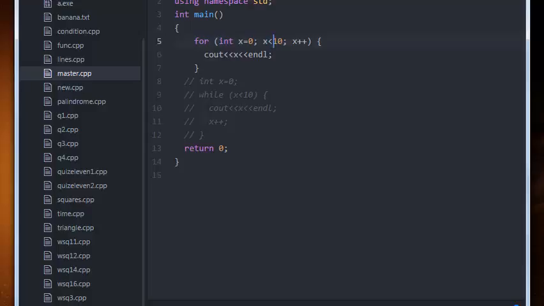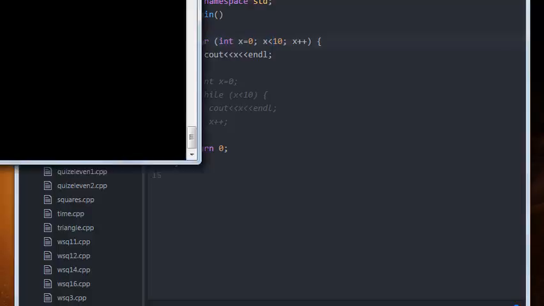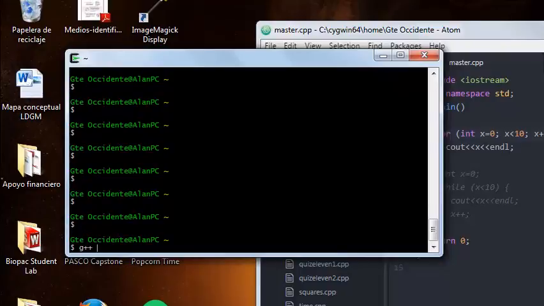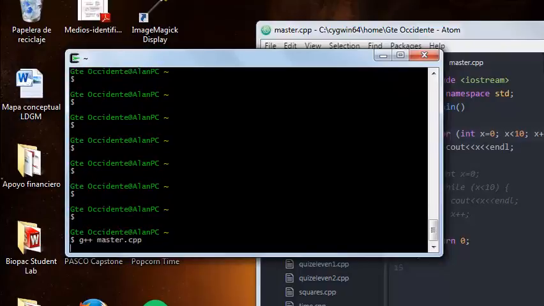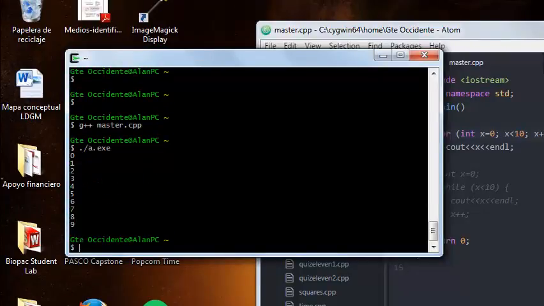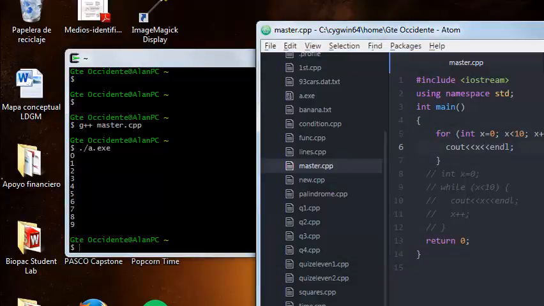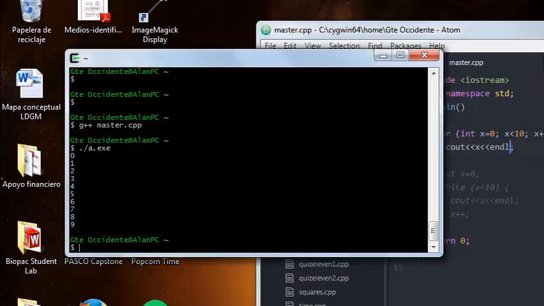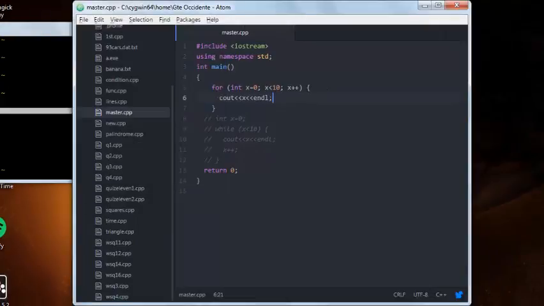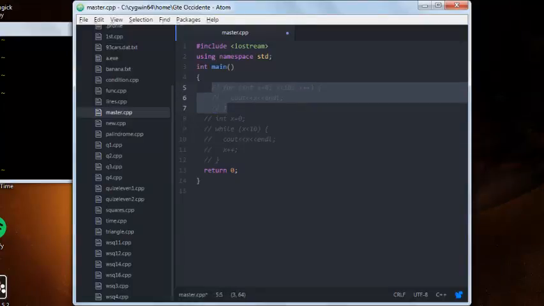Let's go ahead and save this one and compile it right here. Voila, we have it right there. Notice that I ended the line, so that's what it does. It prints every time the elements of basically the series. And we're going to go ahead and do the same thing, but now using the while loop.